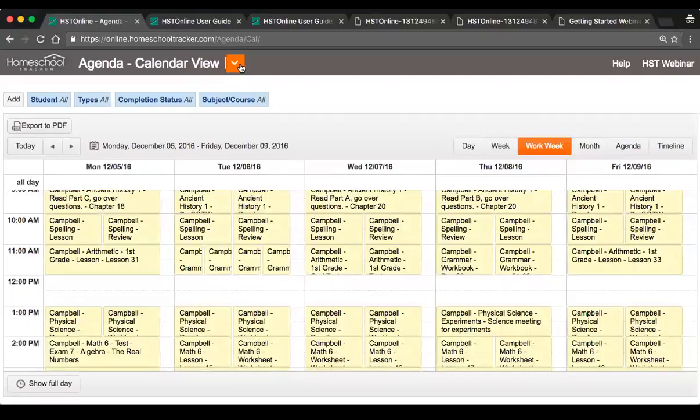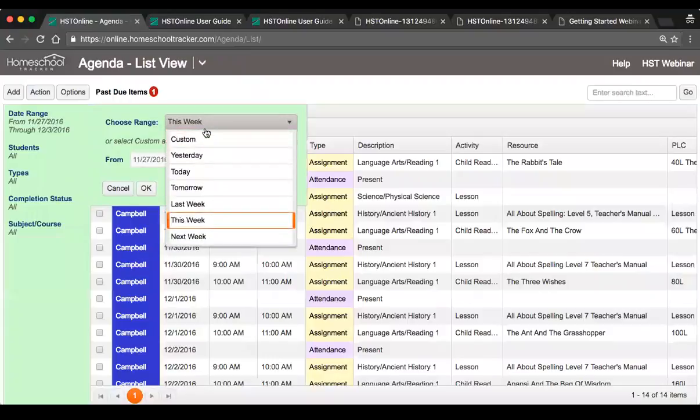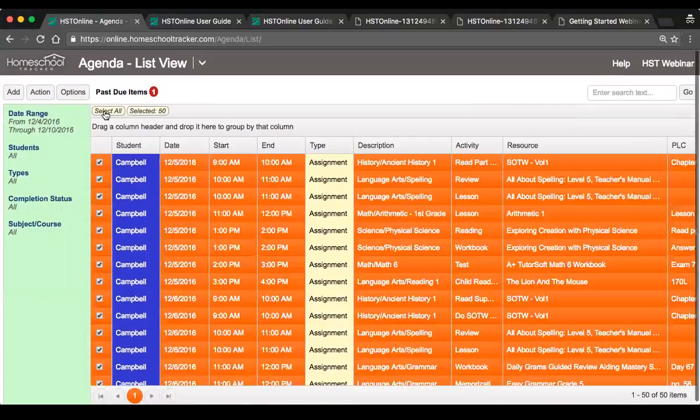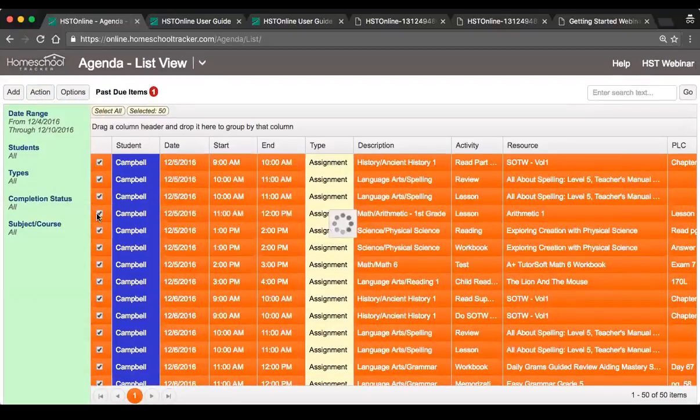So what I want to do is go to the list view. And I want to view next week. And so these are those 50 assignments for next week, right? Now there's 2 scenarios that typically come up when rescheduling, right? So let's say, for example, Campbell was sick on Monday. So she's sick on December 5th. Now, what I can do is say, okay, she's sick on Monday. I want to push everything forward a day, kind of like what Brooklyn's asking. What I'll do is simply select everything, right? So I'm going to select everything, and I'm going to choose Action, Reschedule.